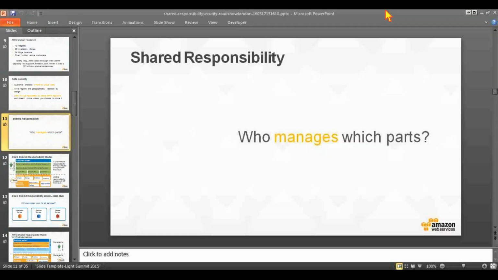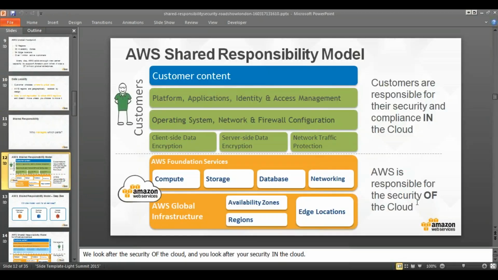So here I quickly have some slides, some high level stuff. Who manages which parts? We saw this yesterday: you have security of the cloud and security in the cloud. AWS manages certain stuff, and we are responsible for managing certain stuff. This is just the high level representation of the shared responsibility model, but it is going to vary depending upon the service that you use.